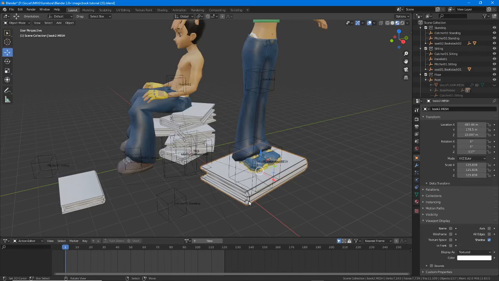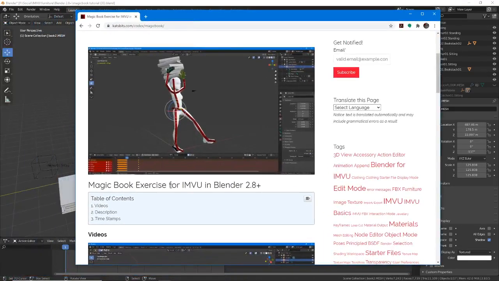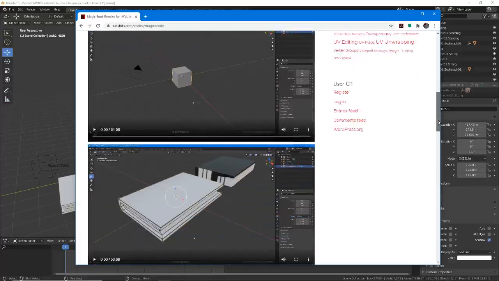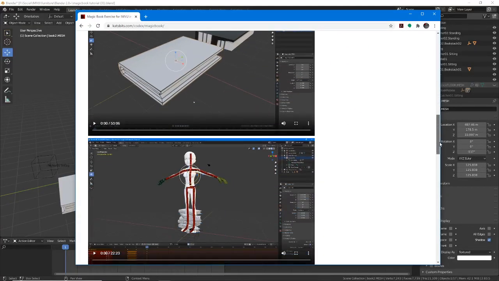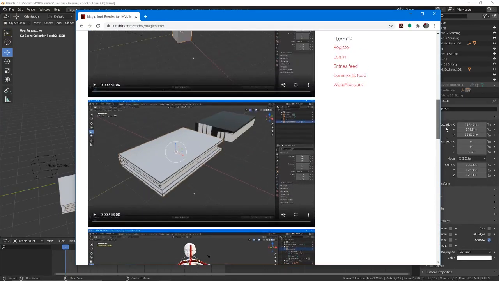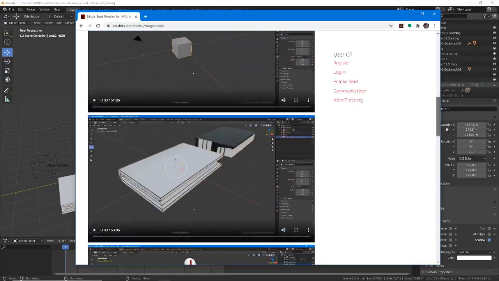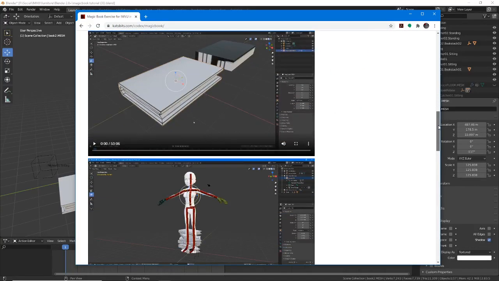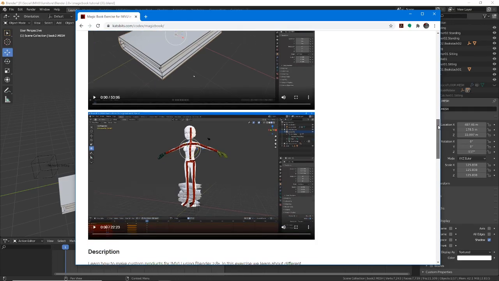Now obviously UV maps can be quite complicated, but what we're going to do is use the Magic Book tutorial exercise. So we've got this done for IMVU. There's a couple of videos showing you how to make a very simple Magic Book. If you've not used Blender before, this will take you through the process of making it, then turning that into an accessory, a furniture item, accessory with pose, furniture item with pose, and then custom animations and custom poses.